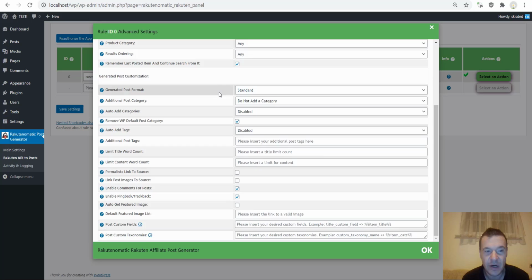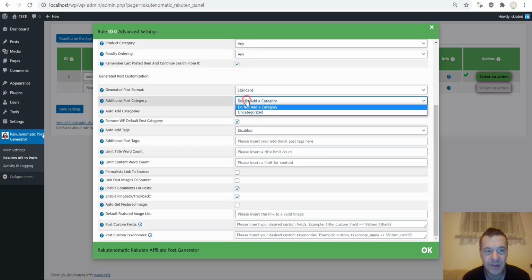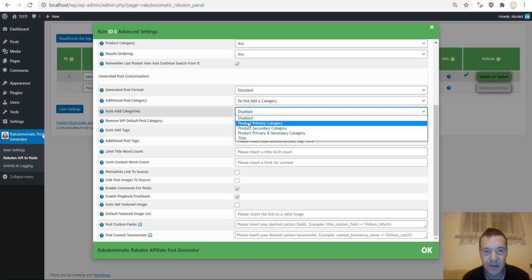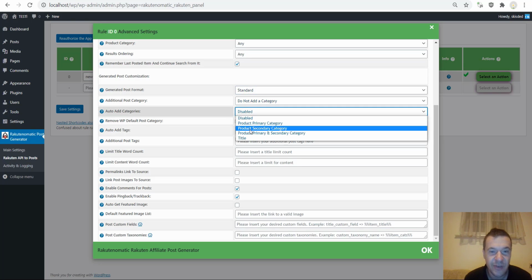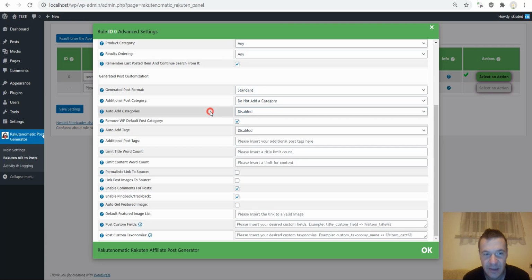Also, here are other customizations for generated posts: post format, category, auto add categories from primary category, secondary category, both, and title. Remove default post category. The uncategorized category can be removed automatically. Auto add tags, same selection. Additional post tags, a comma separated list of post tags to be added to each post. Limit title word count to a number. Limit content word count to a number.